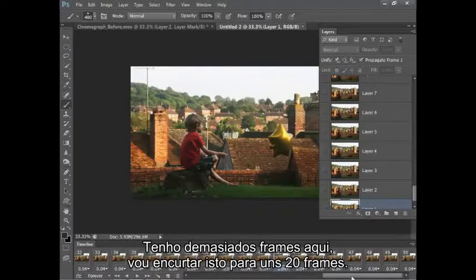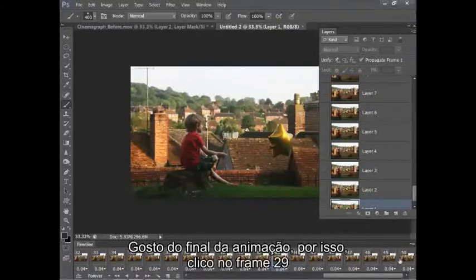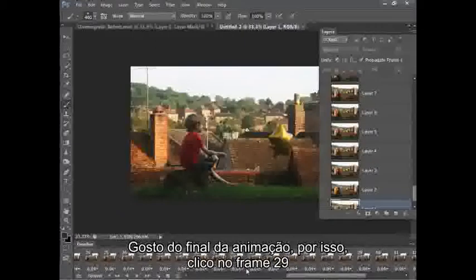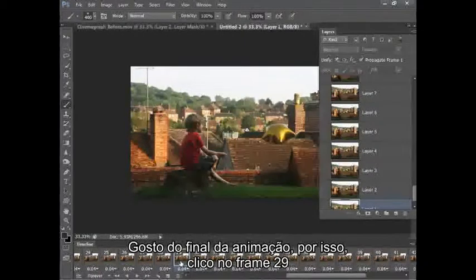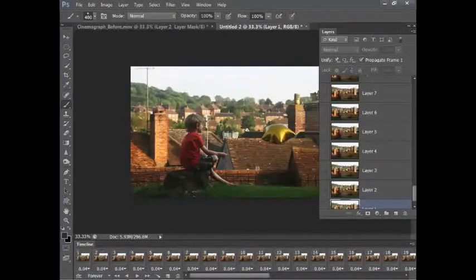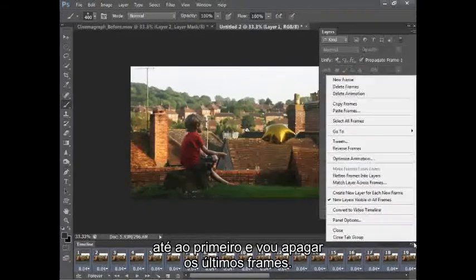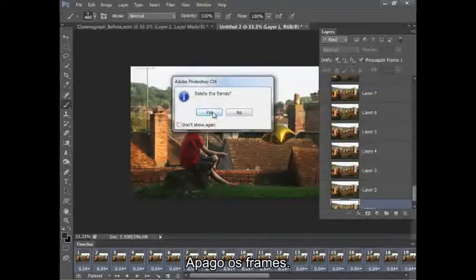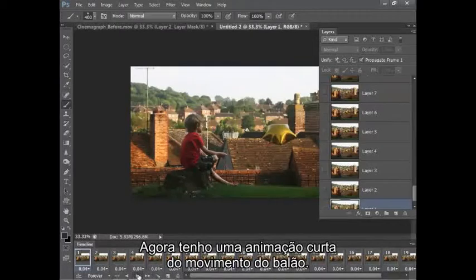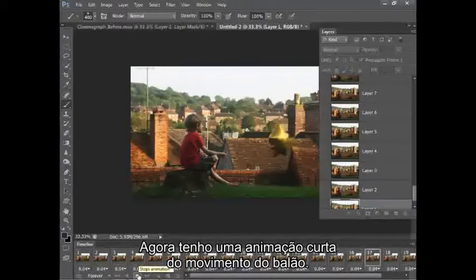Now I've got quite a few frames here, so I just want to shorten this down to about 20 frames, and I quite like the end of the animation. So if I click back to about frame 29 to 1, I'm just going to remove those last frames, so just delete those frames. So I've now got quite a nice short animation of the balloon just spinning there.